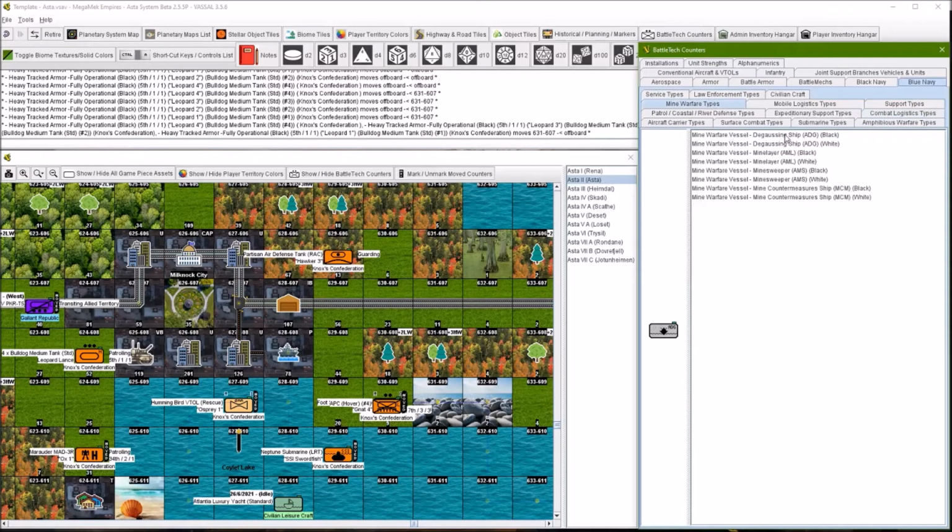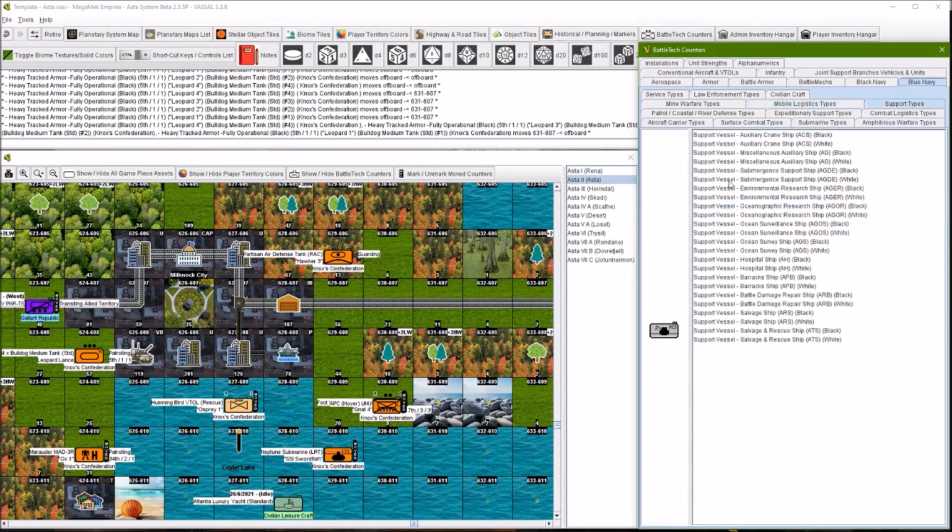Mine warfare style ships, not that degaussing is really a thing, but included for completeness. Mine layers and sweepers and countermeasure ships. Mobile logistics, so some destroyer tenders, patrol craft tenders, and other types of repair vessels for other sea-based units. Submarine repair ships, seaplane repair ships, etc. Support types have a crane ship, used for potentially salvaging units on the sea floor, or transferring cargo from one ship to another.